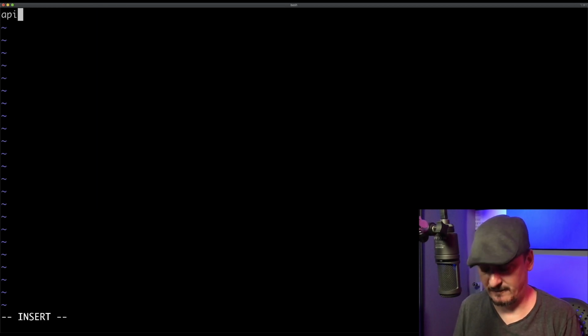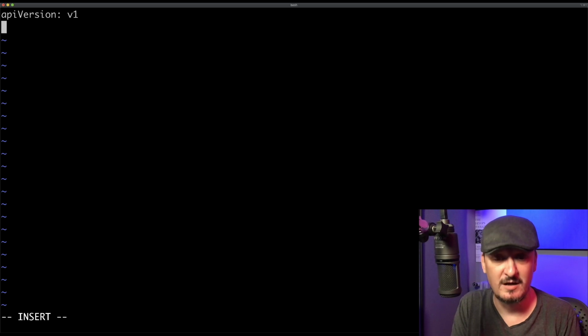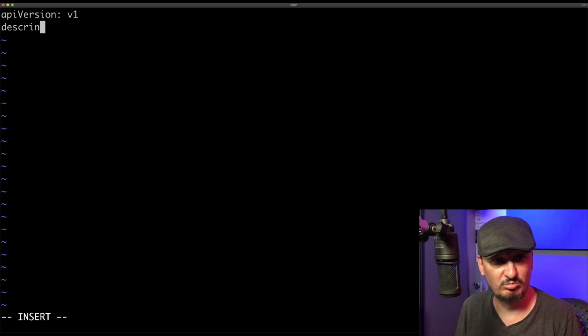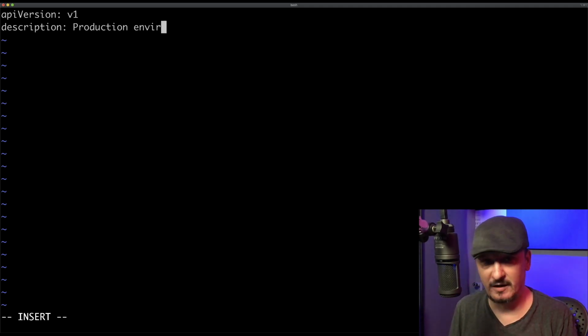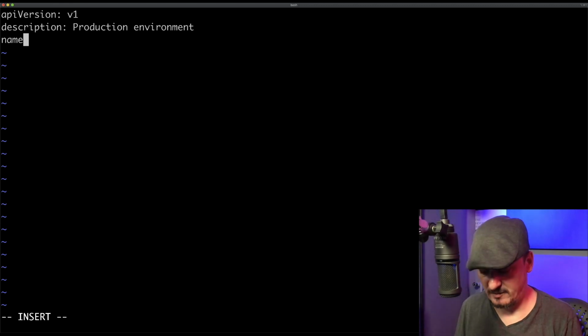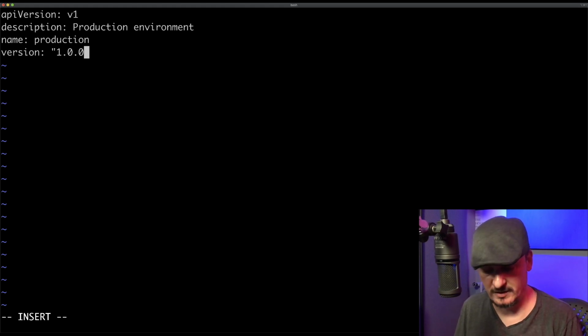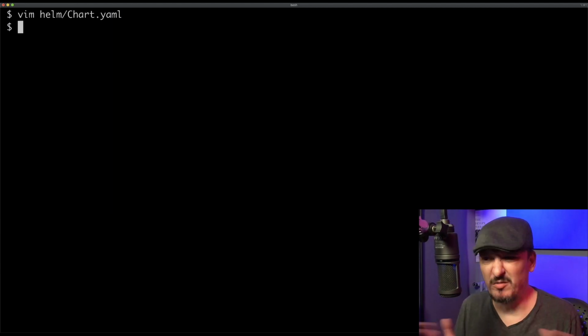And then I'm going to create a Helm chart.yaml file. And that file will have API version set to v1. This is a typical Helm chart YAML file, nothing really special, just meta info. Description. Oh, I cannot type well today. Production environment. And the name is going to be production. And version is going to be 1.0.0. First release to production. So that's our chart YAML. Chart YAML is uneventful, boring.